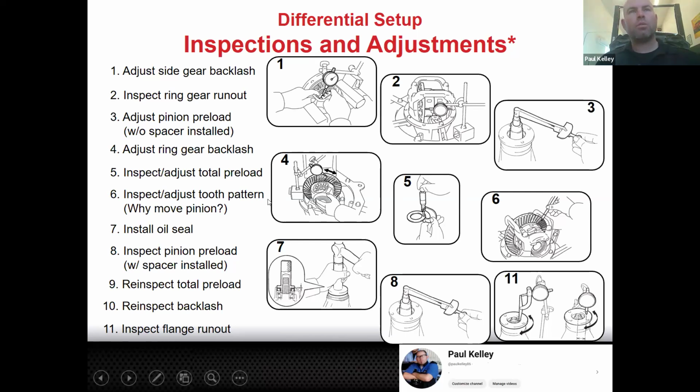If my preload is too loose, I'll just put a bigger shim in. And then if my preload is good, but my backlash is still wrong, I'll measure both shims. Let's say that's where we got the 200 number, but my backlash is too loose. Let's say I need to move it towards it. Then I'll go with a smaller shim here by, let's say, 20 thousandths. And then I'll put a 20 thousandths larger shim here.